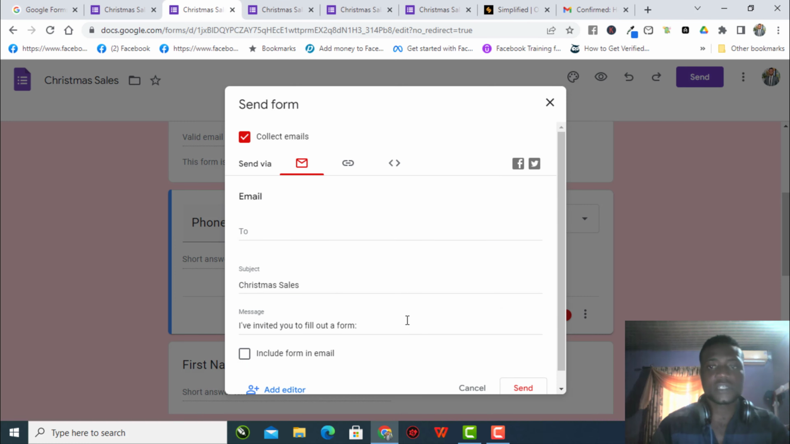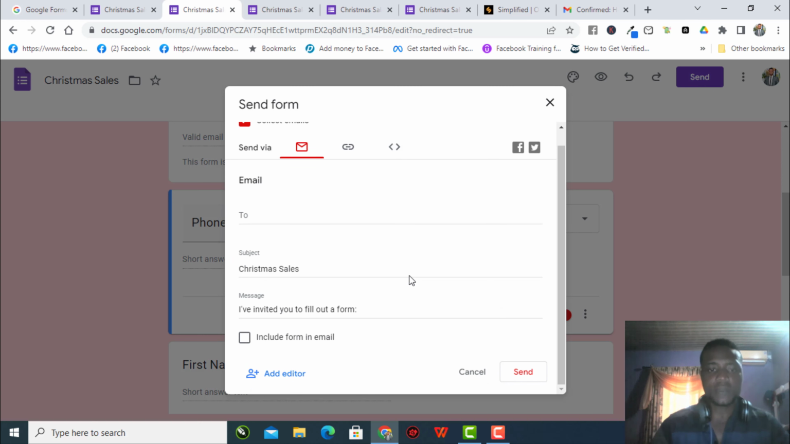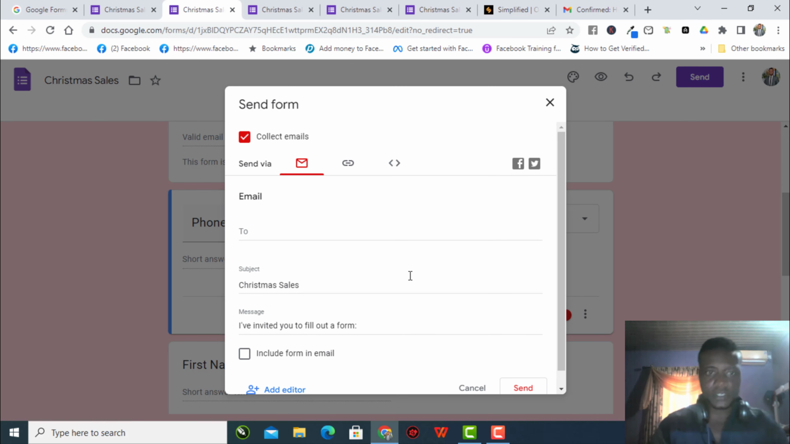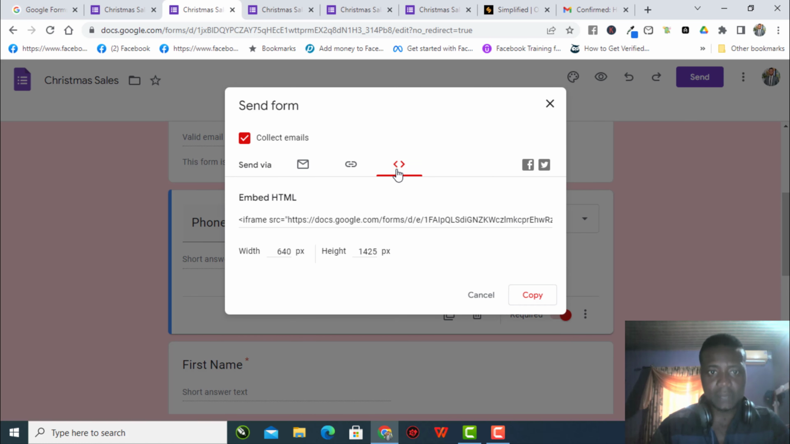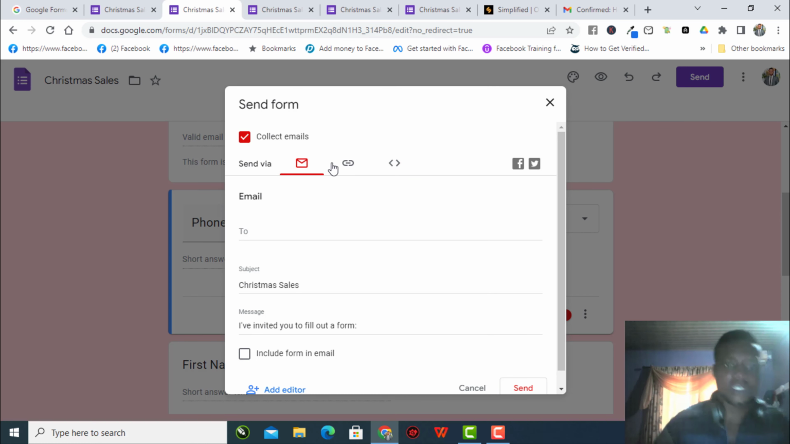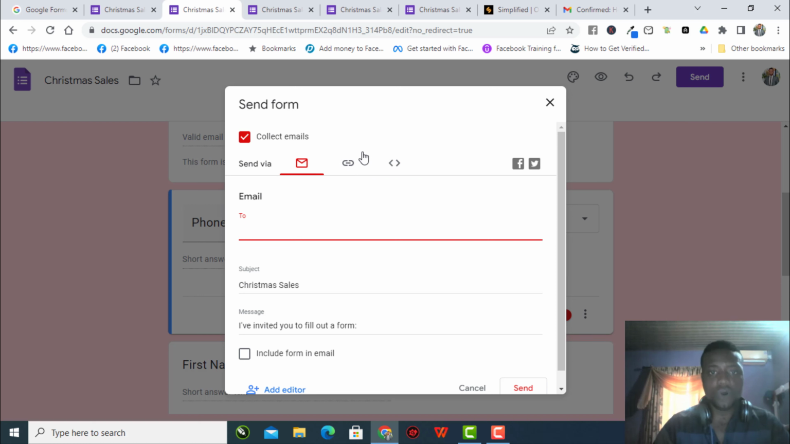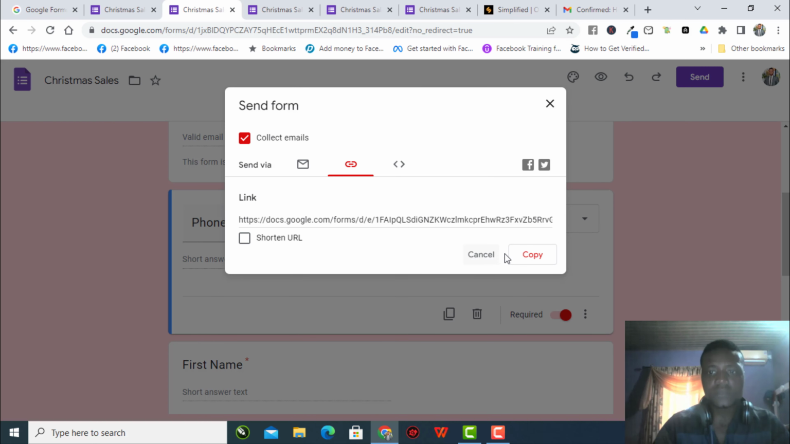When you click on send, this page pops up. Now if you look at it, you have send via email. There's a link, right? And this is an embedded HTML. So these are different ways you can actually send. If I want to send this out by email, I just type in the email addresses I want to send this form to, or I just come in here and copy this link. But the link seems to be too long, so Google gives you the opportunity to shorten the link. So I'm going to click on shorten link.